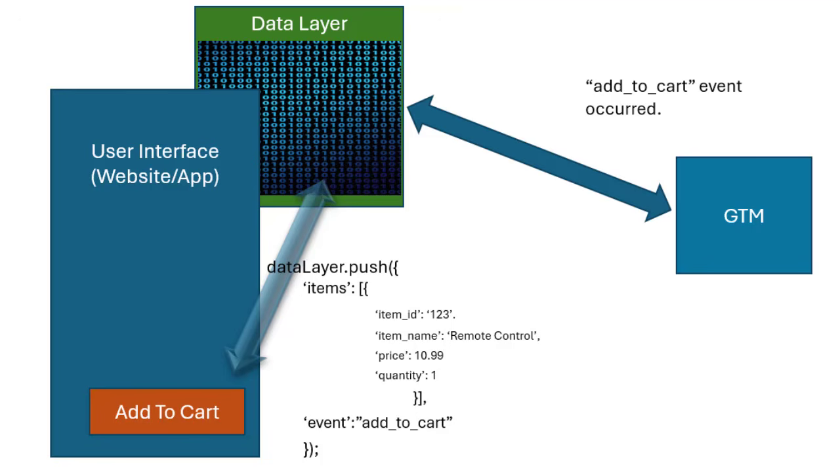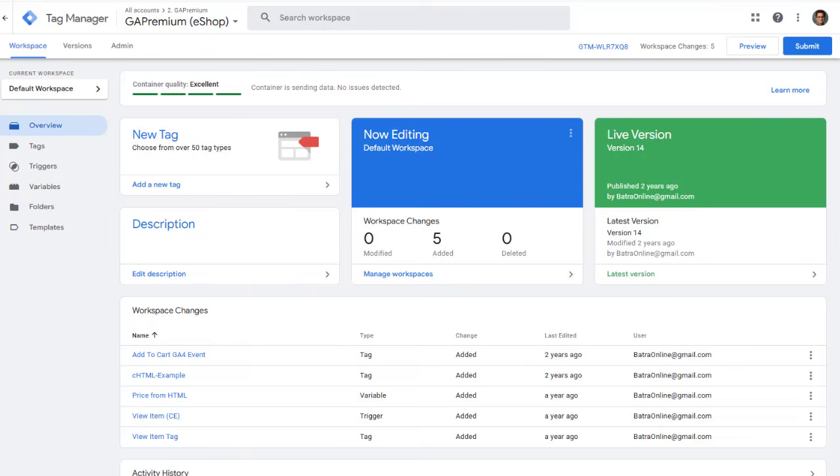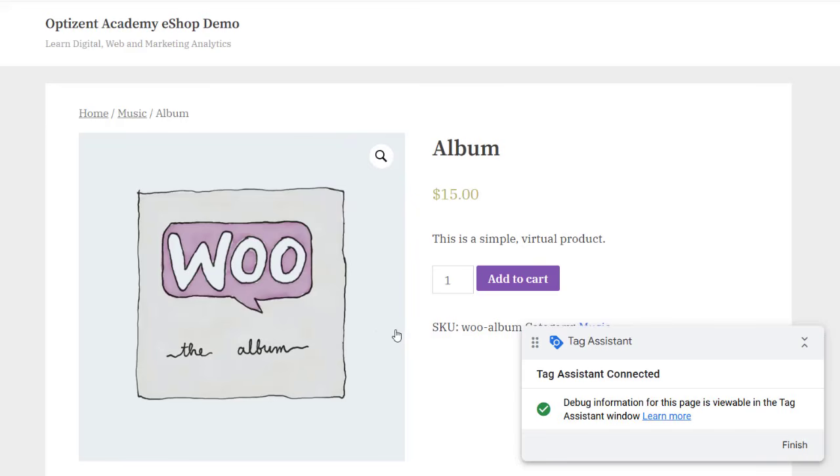Now I'm going to go to Google Tag Manager and show you an example of a data layer push that happens when you click on the Add to Cart button. I'm using a Google Tag Manager plugin on a WordPress site. So let's go to Google Tag Manager and see how that works. Here I'm in Google Tag Manager. I'm going to put it in the preview mode and click on Add to Cart.